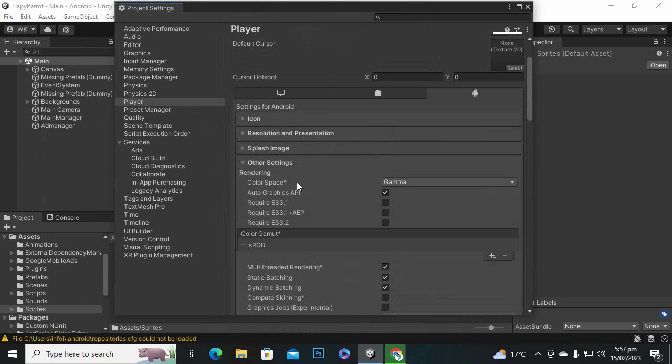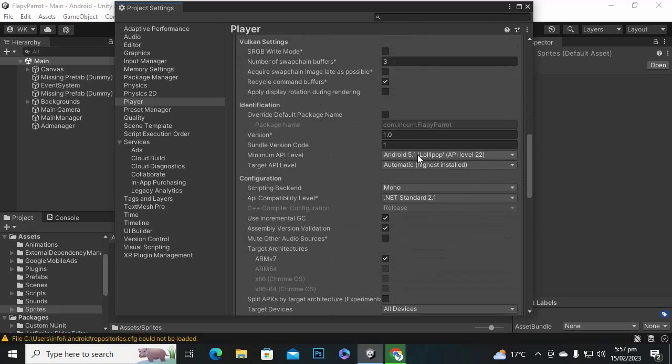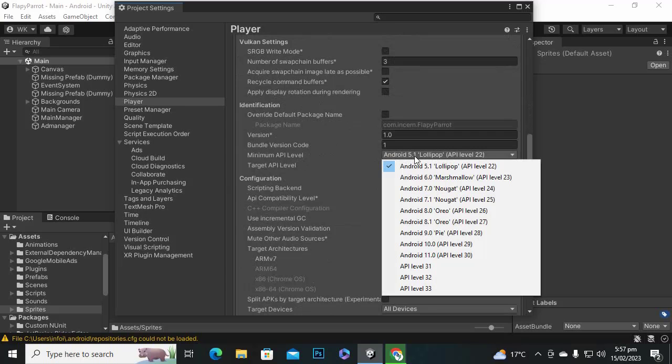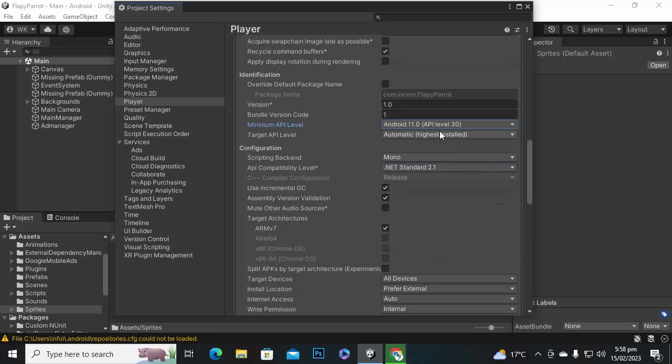This is an important section. So here we should have some settings. The minimum API level should be 30 or 31. Okay, so it is important. So I will suggest you should use 31, and for Android 11, 30 is recommended. So let's select Android 30, and whenever you select the API level for the first time, it will install your related API level.